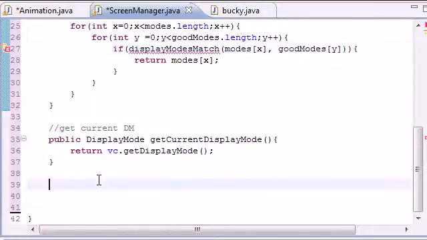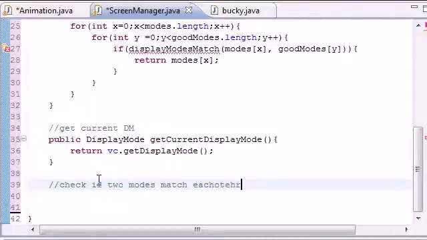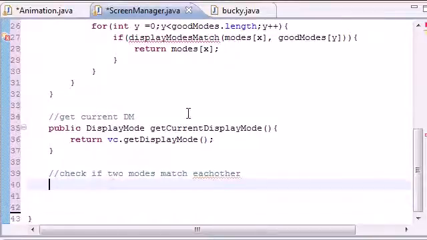So let's go ahead and write a little comment. Checks if two modes match each other, and that's pretty much all we're going to do. Check if two modes match each other. Evidently each other is two words, not one. Just learned that after 22 years of living.